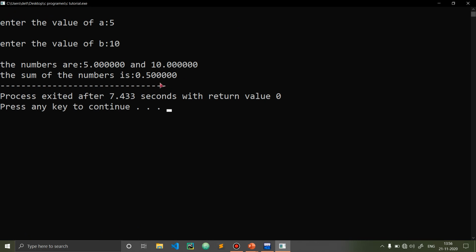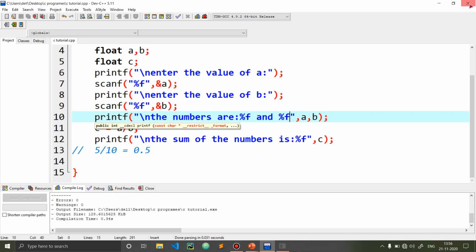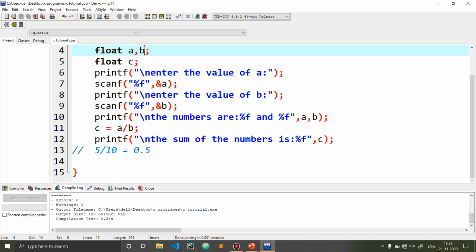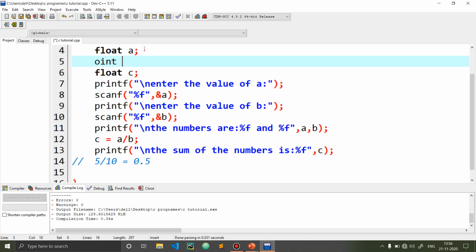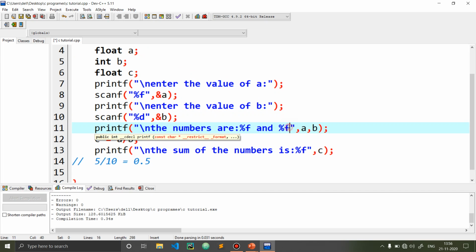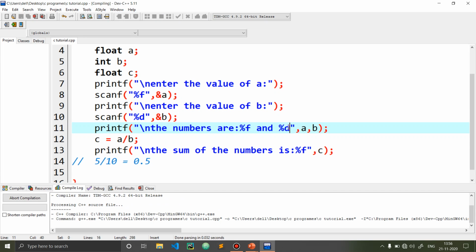One thing you must consider, that here it is 5.0000. I told you that if you give an integer value to a float data type, then it will take .0 on its own. And now you can see the output is 0.50000. And if I change the data type of B, sorry for the spelling mistake, and give %d here, also %d here, let's see what happens.